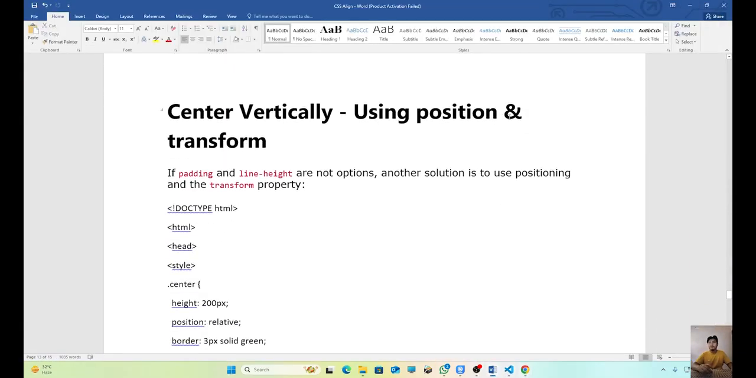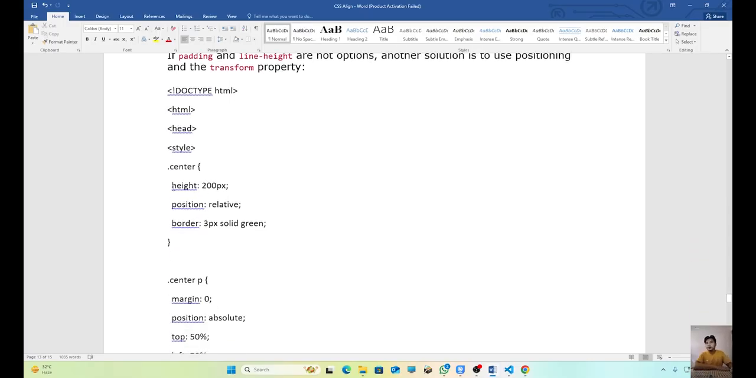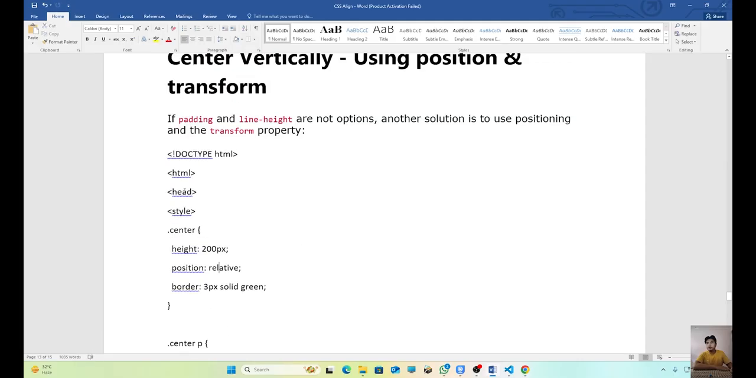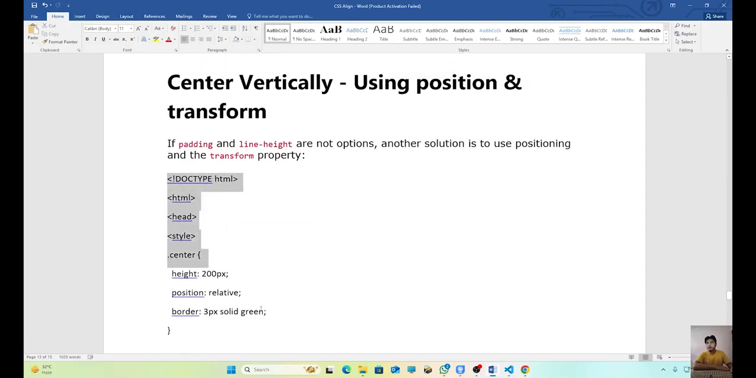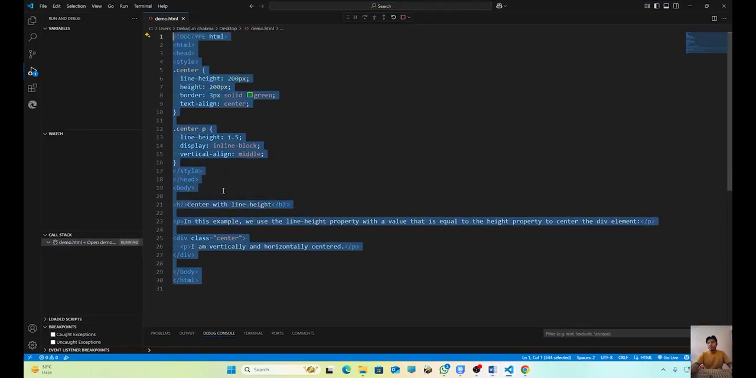Center vertically using position and transform. Now these are the new things. Height 20px, position relative, and so on. We're just gonna copy this code and run it.